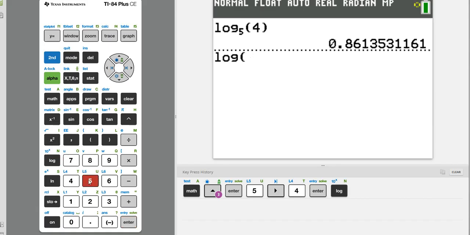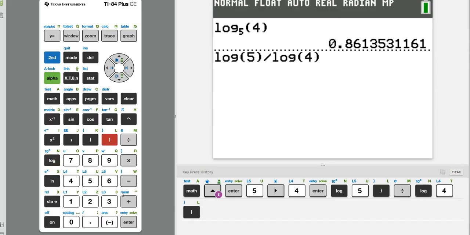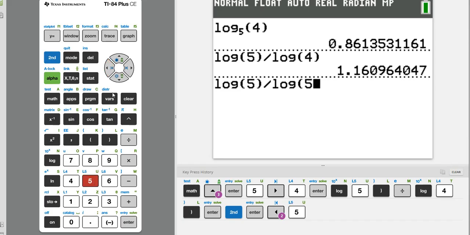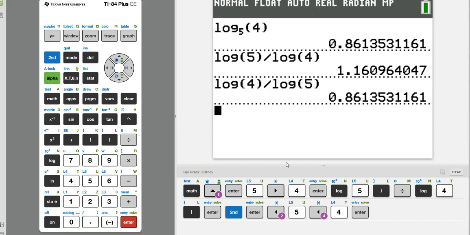Log of 5. Make sure you hit the right parenthesis, divided by log of 4. And I should get the exact same thing that I just got. Ooh, no, I'm not. Oh, I mixed them up. Yeah, because it's 4's in the numerator, sorry. So let's switch that around. That should be the 5. That should be the 4. There we go. 0.8613, etc.